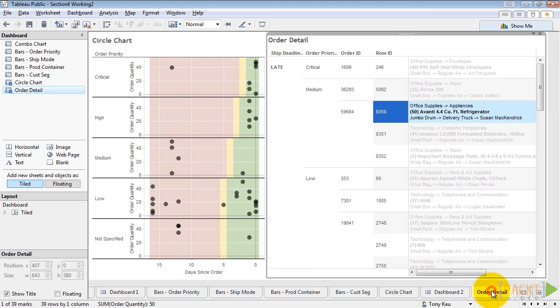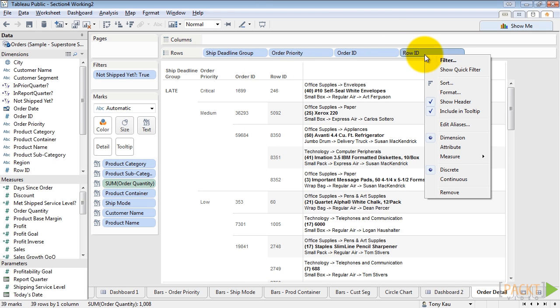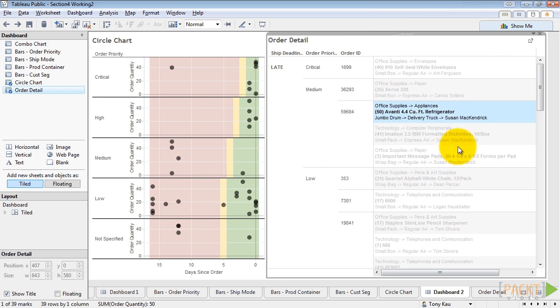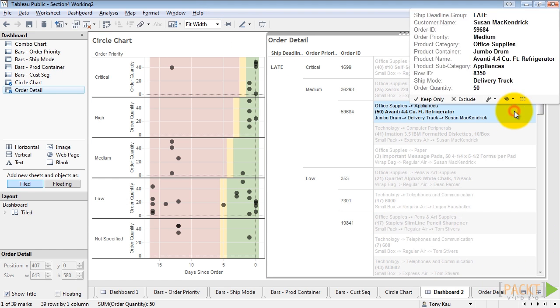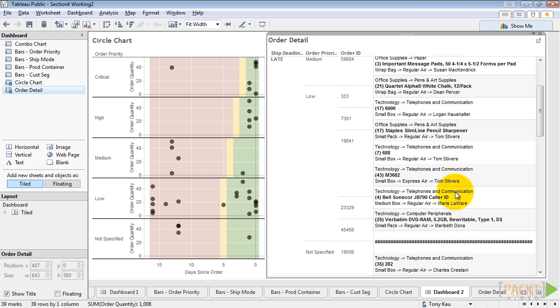So let's go over to the order detail page. And for row ID, we'll right click and uncheck show header. Great, so back on our dashboard, let's go ahead and set this to entire fit width. That way we can get rid of the horizontal scroll bar. But we still have the vertical one, so that way they're not completely squished together.